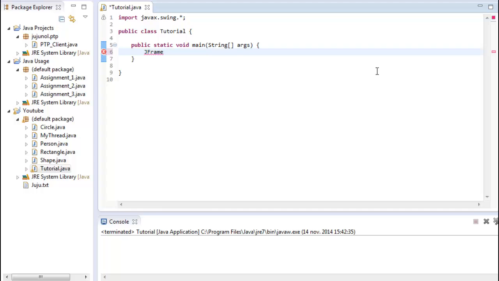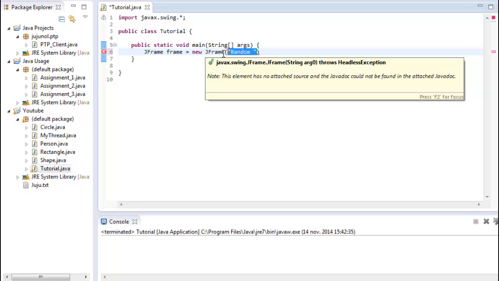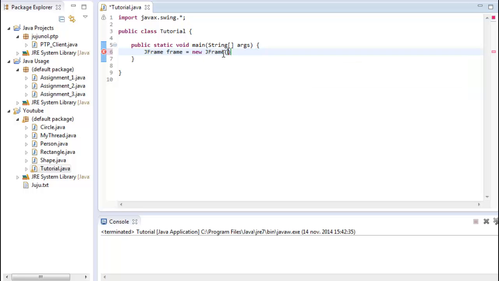To do this, we go JFrame, give it a name. I'm going to call mine frame. You could call yours F for short, something. Oh, I should probably mention this. Anything that goes here, you don't have to, but this is where the title goes. So if we wanted to set the title, we don't have to, but why not? I'm going to say random GUI. Yeah, sure, why not?